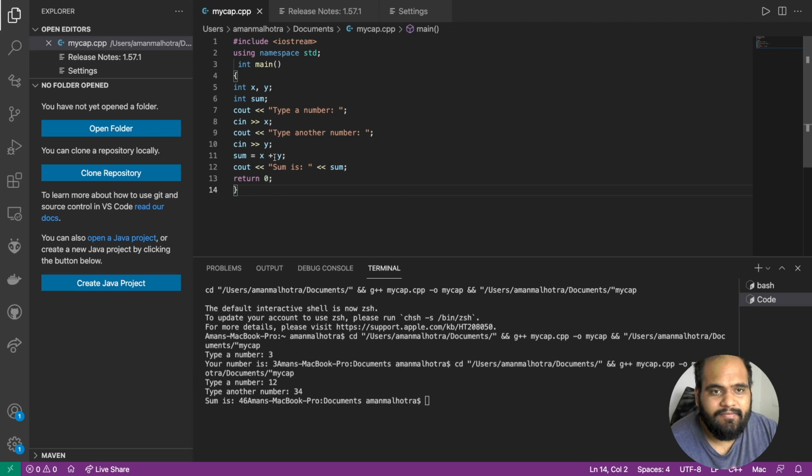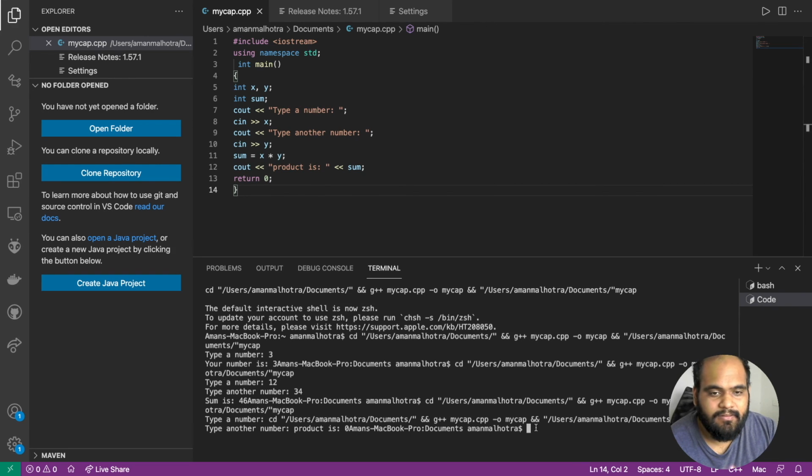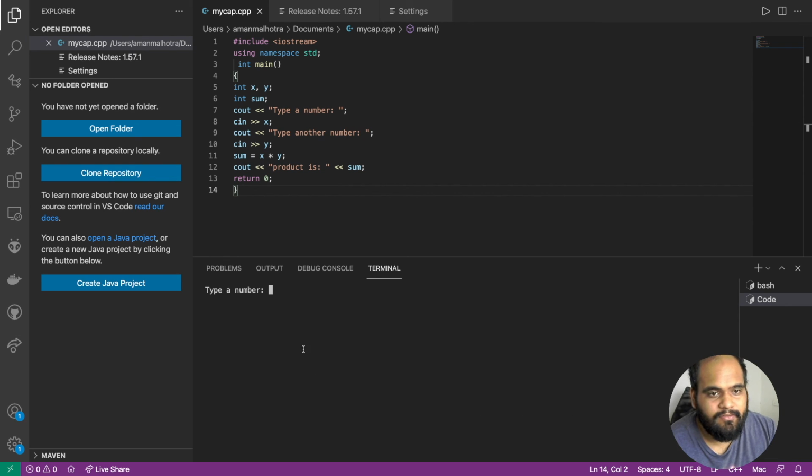It's as simple as that. You can even change the operator to maybe multiply, and change sum is to product. Save it, run it. In case you want to clear your terminal, you can use Control K or Command K. So type a number. I'm going to type in 12, and another number would be 12 again. Product is 144, and that's what you get over here.